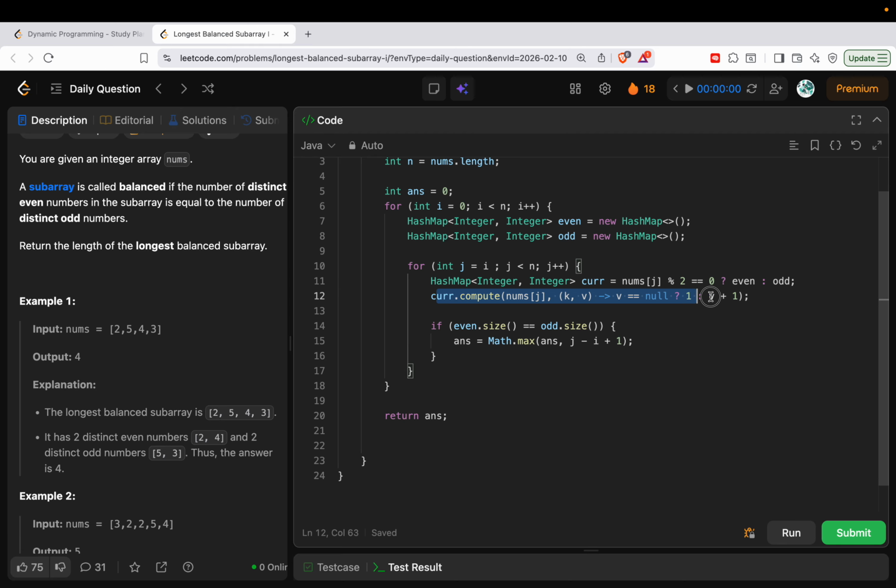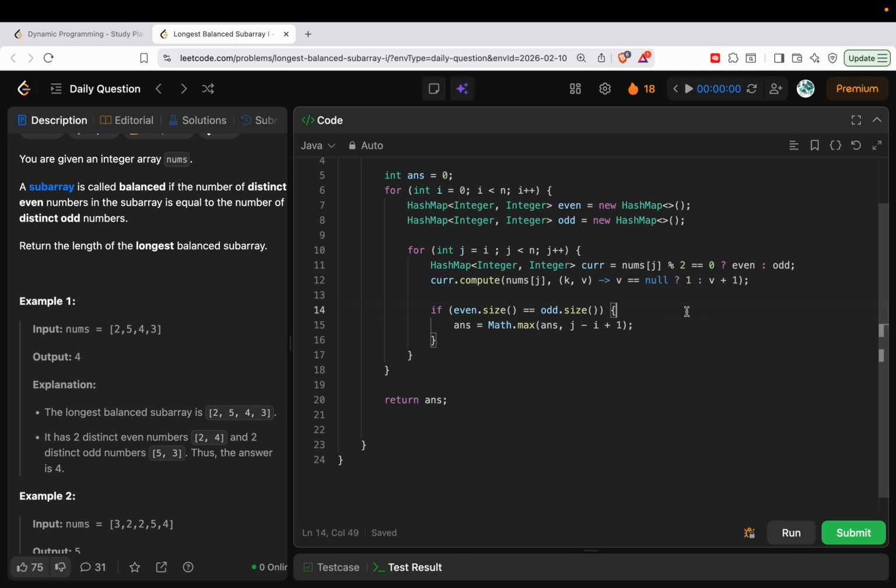This is just: if the key does not exist, we set the value as 1 for that specific key. If the key exists, then we increment the value. After doing this operation, I have to check whether the sizes are equal or not. If the sizes are equal, then I have to update my answer with the current length. Not just straight away updating, but we have to get the maximum value. So I will take the maximum of the current answer and the current length, which is j minus i plus 1. And then I will return the answer.